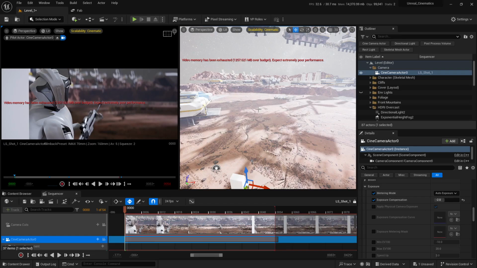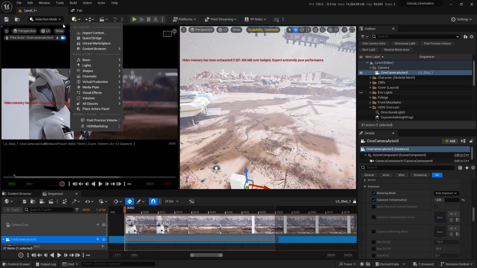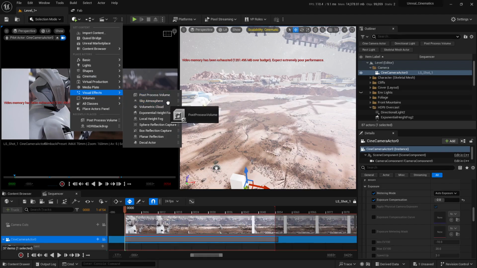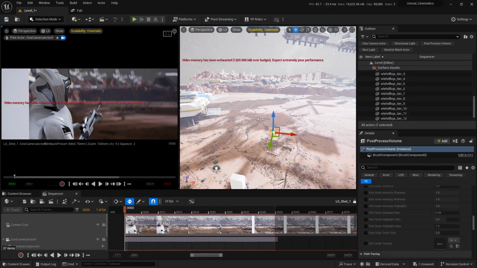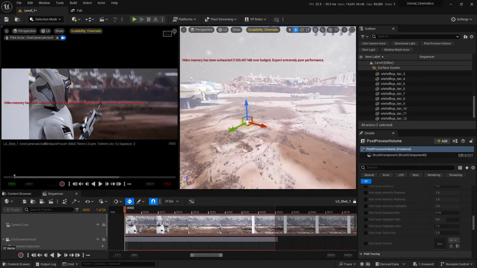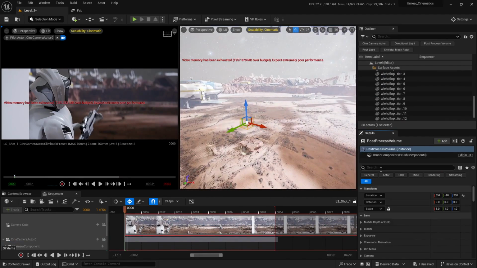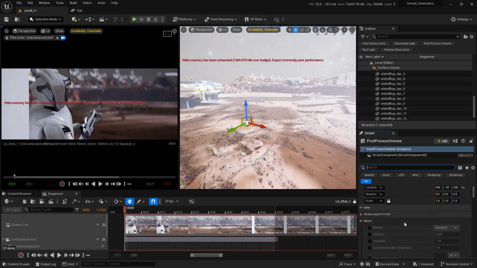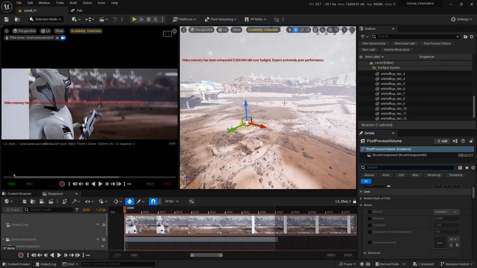So for that, I'm going to go into this get content button and simply bring in a post-process volume from here. I'm going to bring this into the scene and it looks something like this. I'm going to search for infinite extent unbound. I'm going to check this box. And when you check this box, anything that you adjust inside this post-process volume is going to have a global impact. For example, if we change the exposure, it's going to change the exposure of the entire scene.